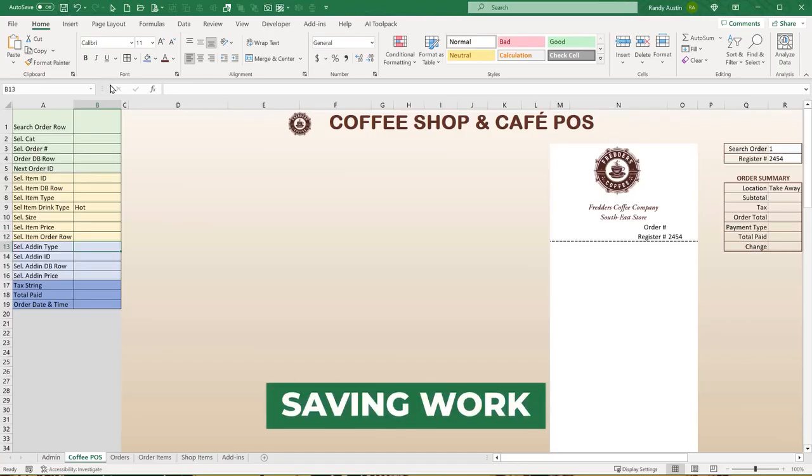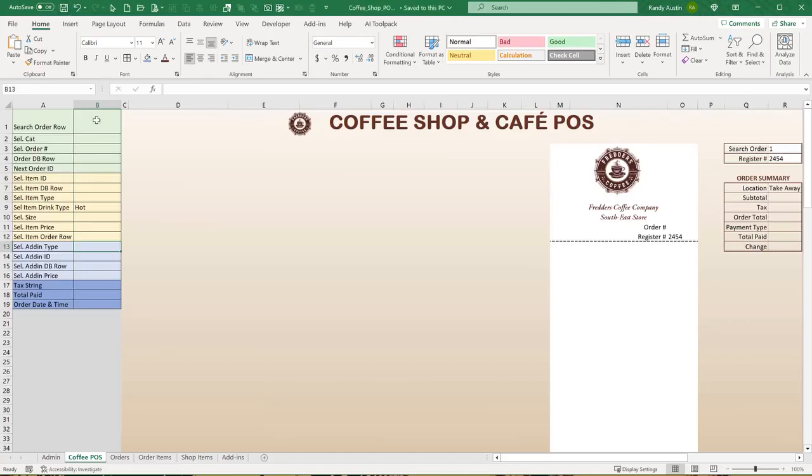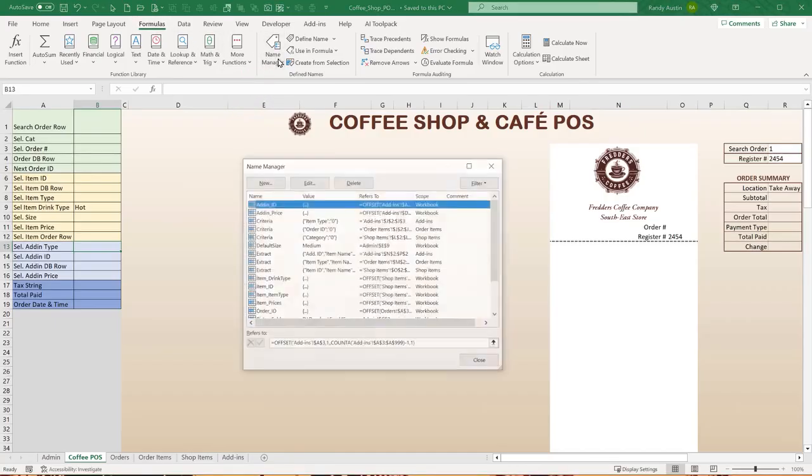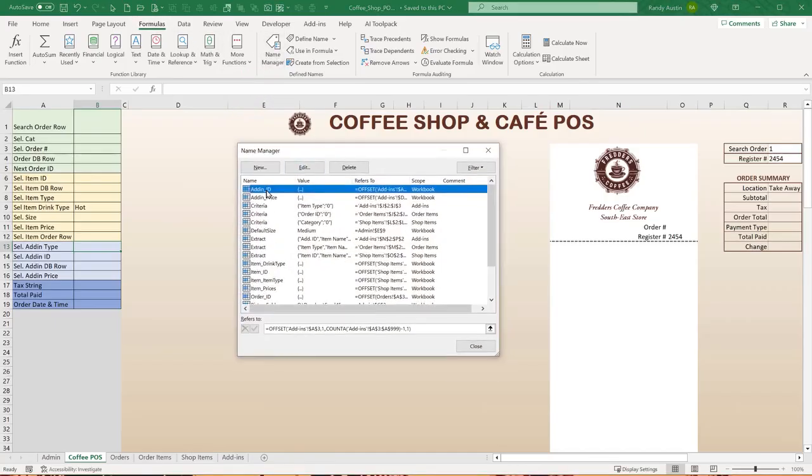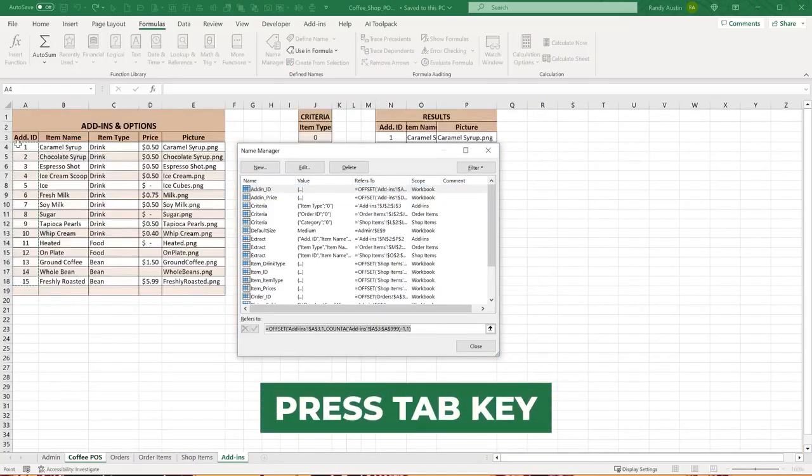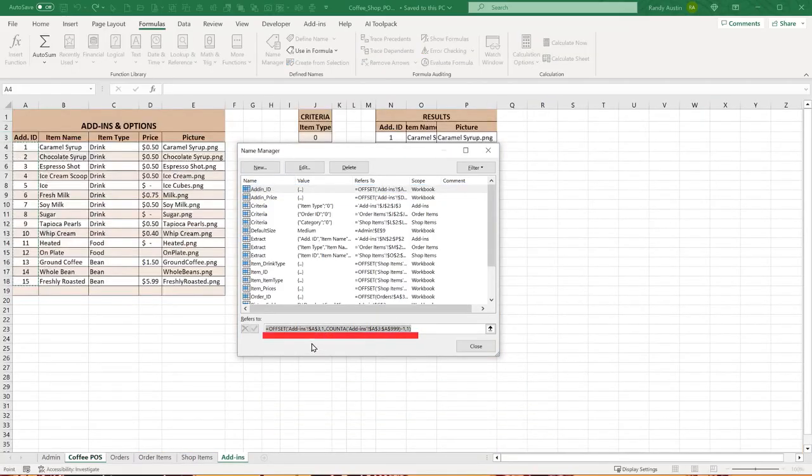We're going to save our work so far, and we're going to take a look at some information. I've got some named ranges that we can look through and see how they're going to help us in this application. So we're going to go into the formulas, name manager, and take a look at some of the named ranges. We'll start at the top. I've got an add-in ID. If we tab using the tab key, we see that we've got an offset formula. They're almost always offset formulas because as our data increases, so will our named range. So we're using offset for the add-in ID.